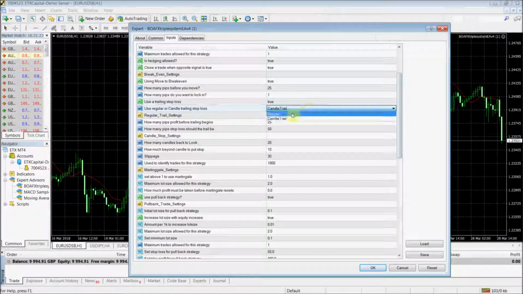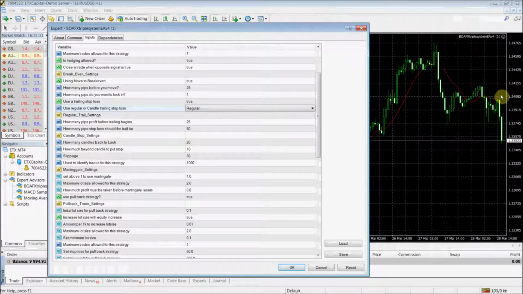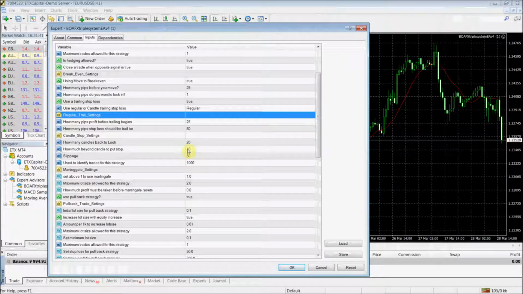Now the candle stop loss: how many candles do you want to look back? It says 20. If I just move this across, you can see it charts. Let's say we've got a sell trade going on here. It would look back 20 candles and then place a stop loss above the 20th candle. You can choose how much beyond the candle you want to put the stop. In this case, it's 10 pips. So let's say candle 20 is here. The stop loss would be 10 pips behind that.